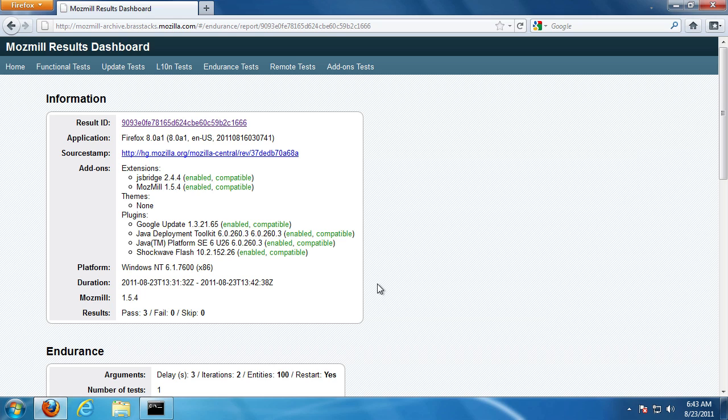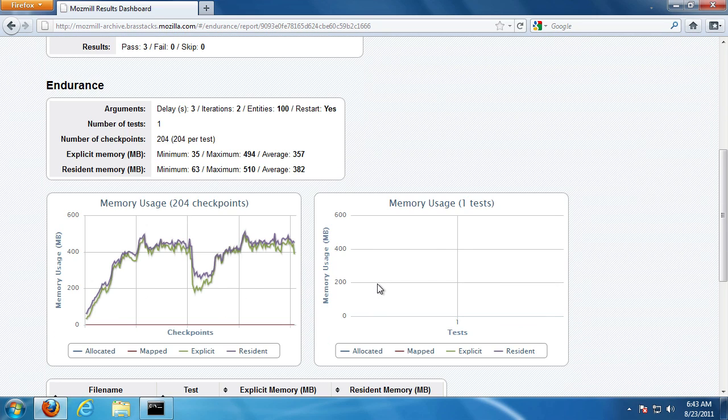So you can see the extensions and themes and plugins that were installed. If we scroll down, you can see there's a number of entities, and we've got a number of checkpoints, so we'll have one for each site that was launched, plus starting and ending each iteration. And then here's the memory details, explicit memory and resident memory, the minimum, the maximum, and the average. And that's plotted here on the chart.